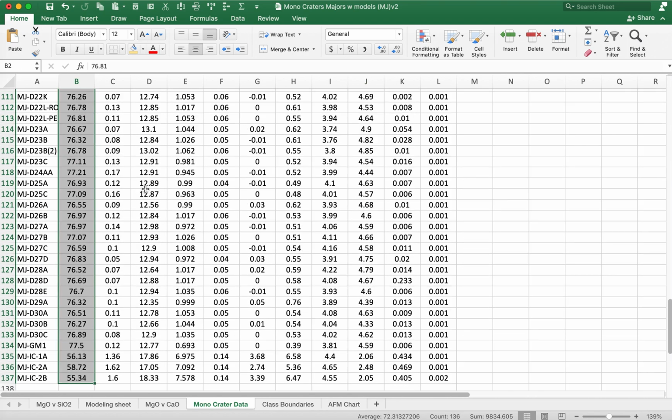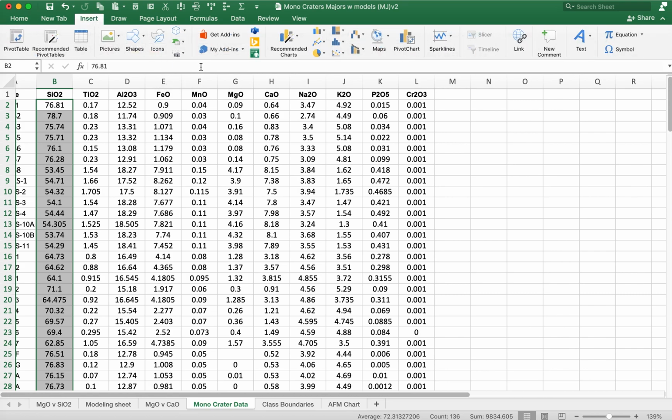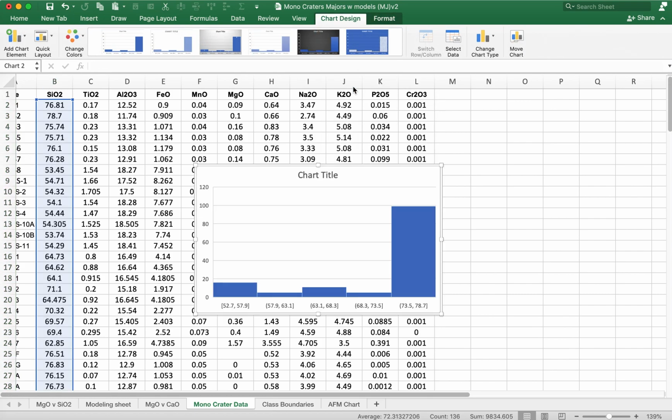So we'll select all the data that are in the silica column, and the new versions of Excel have made making a histogram rather easy. We go to the Insert tab, and then we look for this histogram insignia over here. And then we'll select histogram, and there we go. We have a histogram. This is of silica contents because that's what we selected, of course.